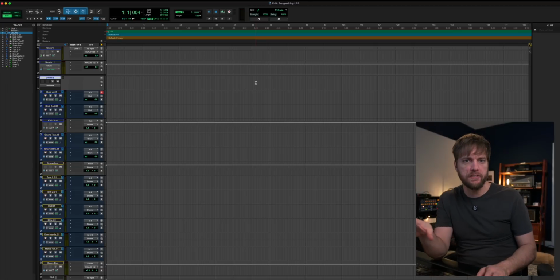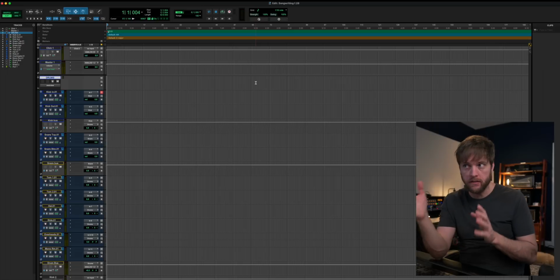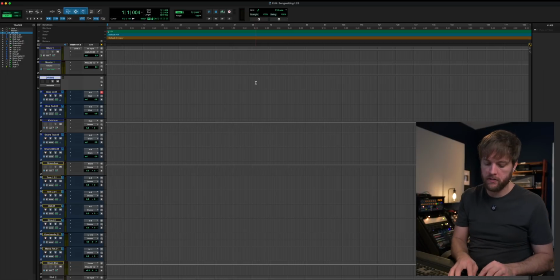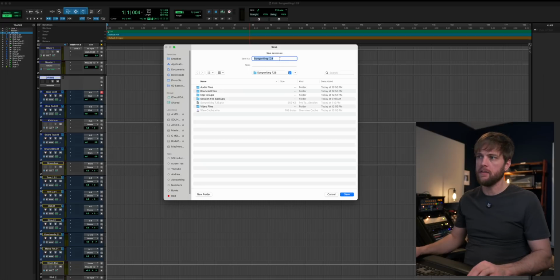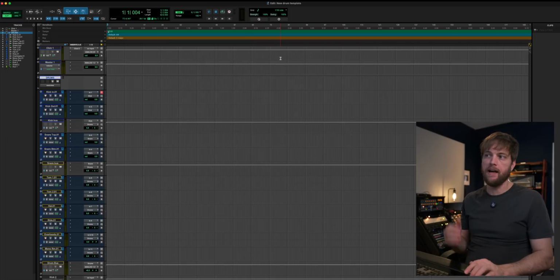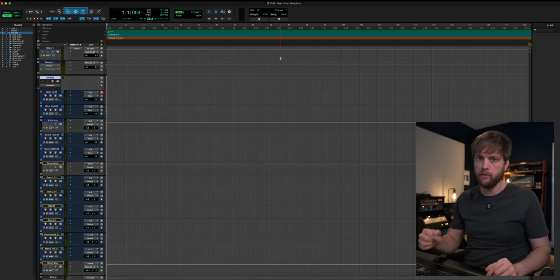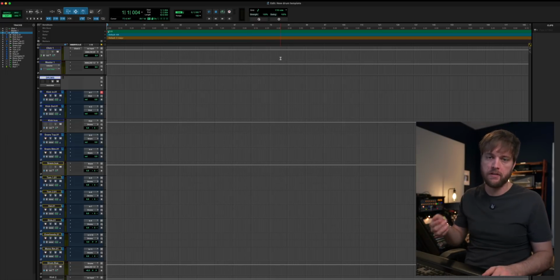Okay, so now if you want this to be a template, you can just save this session and name the session as the template you want it to be called. You can literally just hit Control Command S, and then you can call it new drum template, right? And now this session file is your template, and you can come back and pull in the session data from this forever.